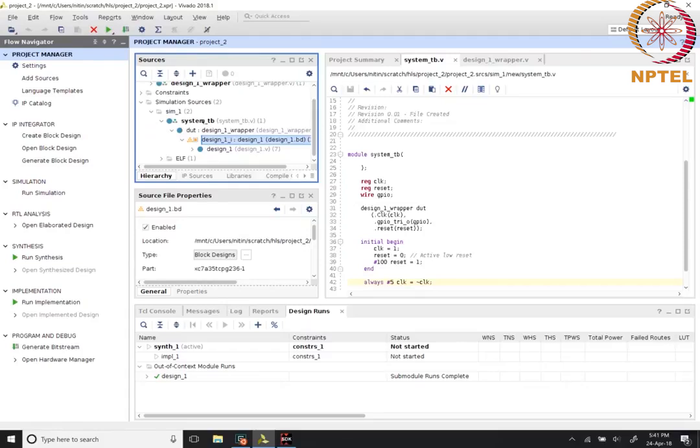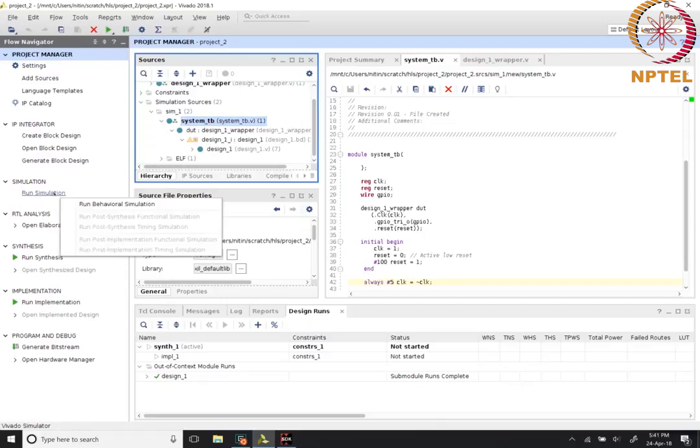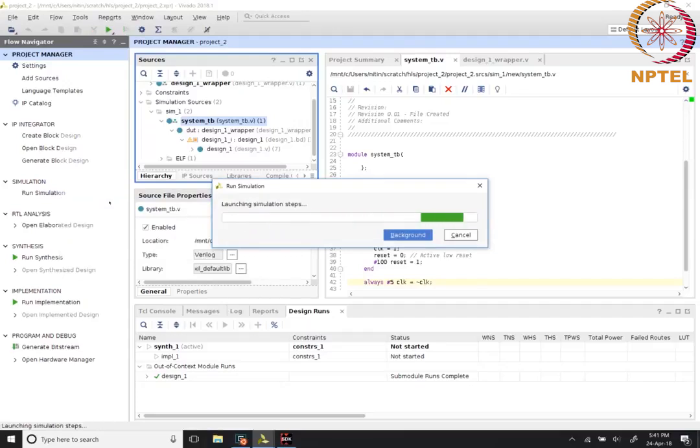Now we need to run the simulation. Make sure that you have clicked on system underscore TB before you click on run simulation, because if not, then it will pick whatever you have clicked on and try to simulate that. So select system underscore TB and then click on run simulation, run behavioral simulation. This should do some compilation steps and then bring up the simulator.